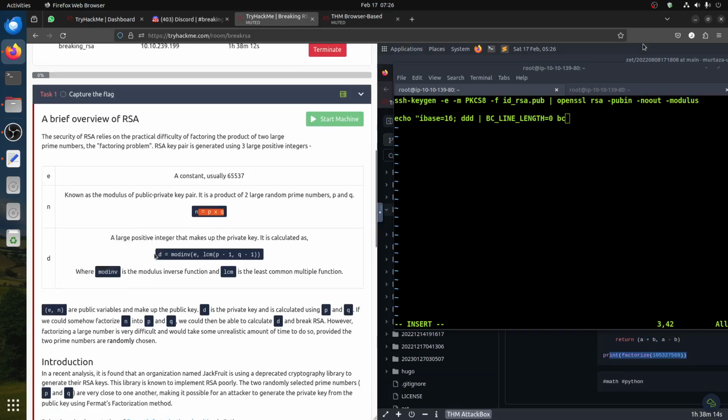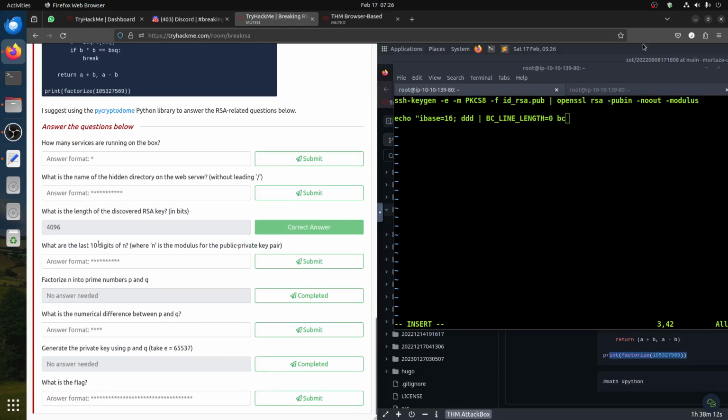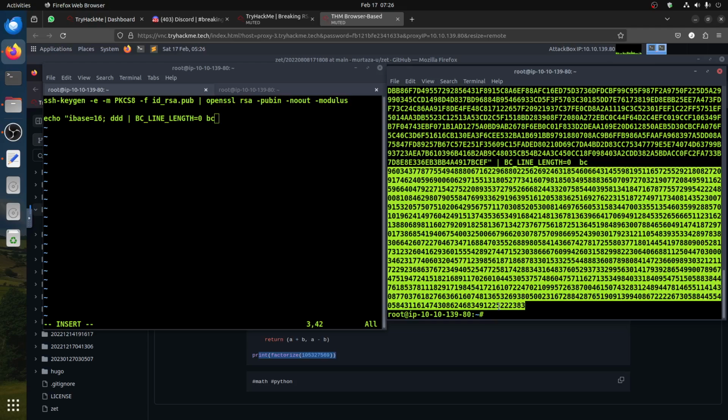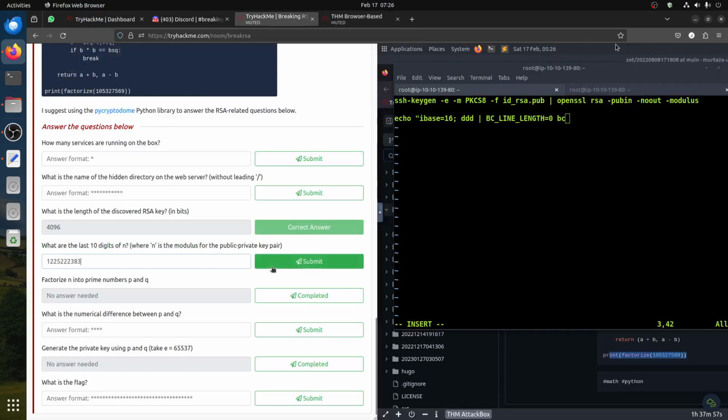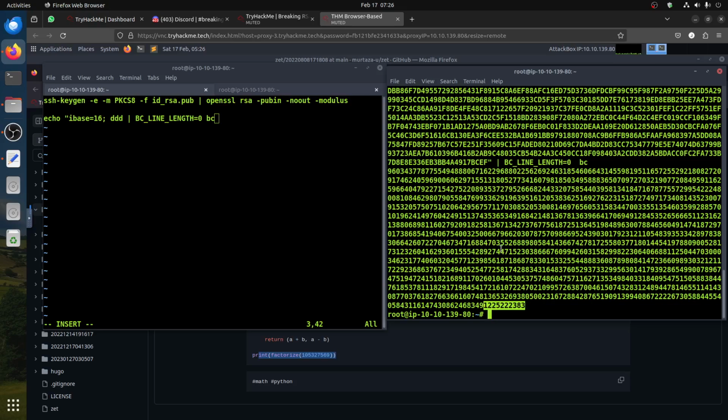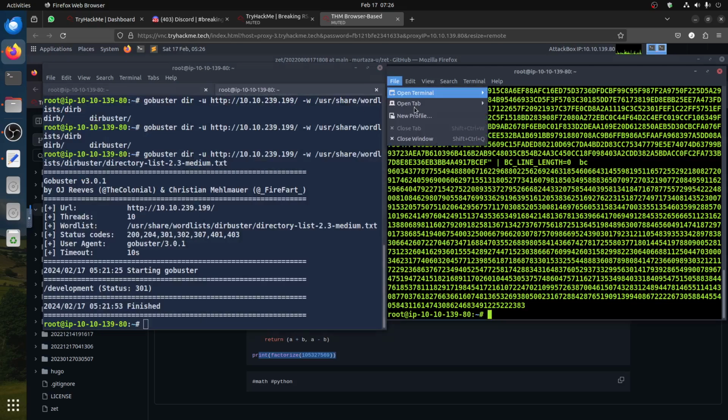The question asks, what are the last 10 digits? Of course, the last 10 digits are somewhere here: 1, 2, 3, 4, 5, 6, 7, 8, 9, 10. So this is your last 10 digit number. Okay, we can test it. It does work. Okay, cool. Next, factorize n into prime numbers p and q. Before we go there, I got a little help, because I'm not yet very good in Python.